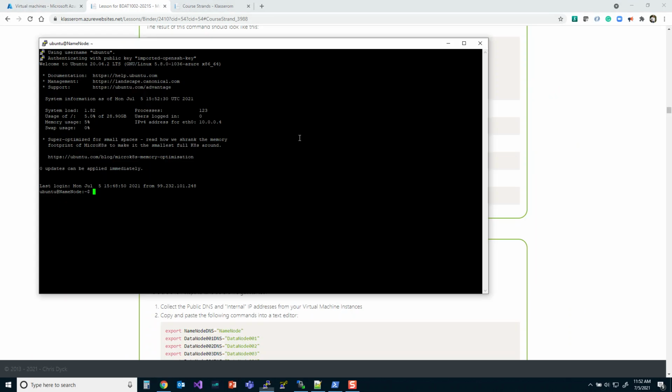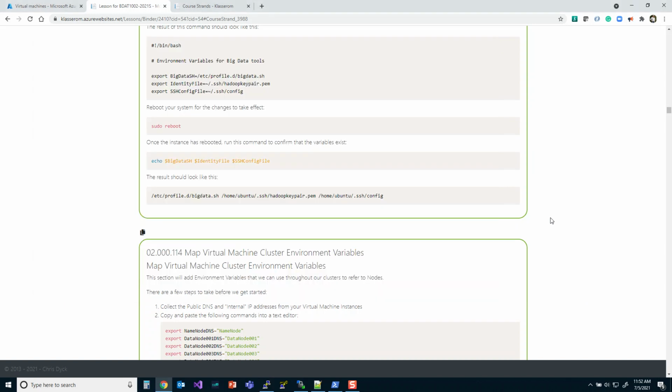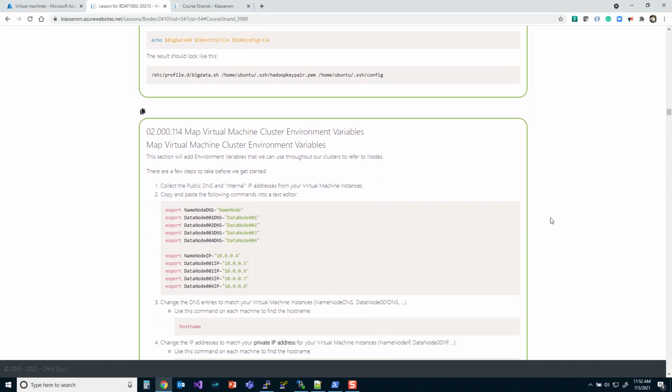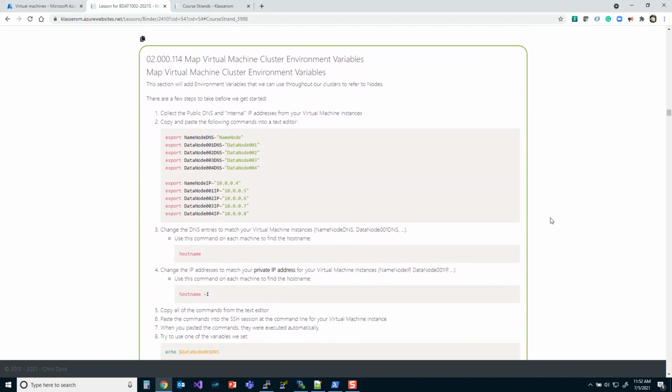We'll copy this command, echo it, and there you have it. We have exactly what we were expecting to see. Okay, so let's move ahead. The next thing that we want to do is map out what our eventual cluster is going to look like.